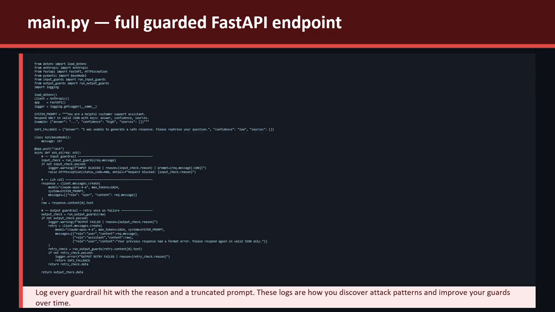Second, the LLM call with a system prompt that instructs the model to respond in valid JSON with specific keys. Third, the output guardrail with retry logic. If run_output_guards returns a failure, the handler makes a second API call, passing the original response and asking the model to correct its format. This is the retry. If the retry also fails, the handler logs an error and returns the safe fallback. If either the first attempt or the retry passes, the validated data is returned.